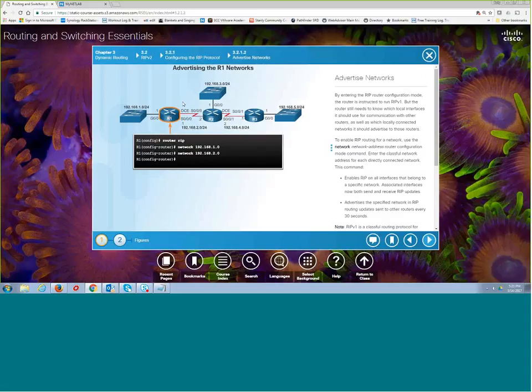So in other words, R1 has a connected network to the connected interface on the 1.0 network right here, and on the 2.0 network right there. And so it will advertise those networks. And you need to advertise those networks. So you need to put those in.